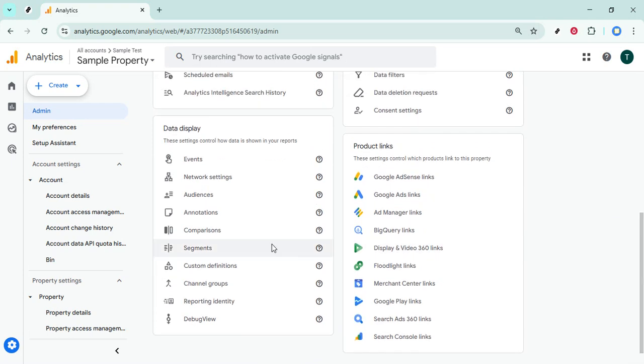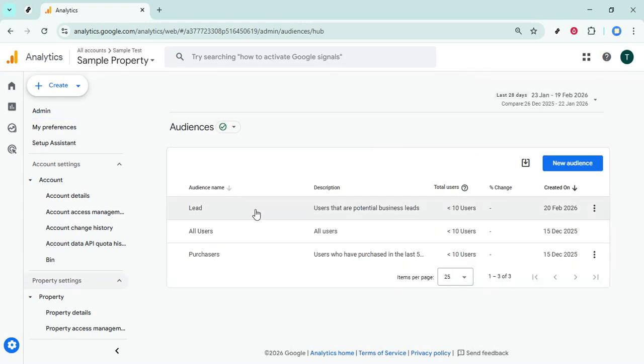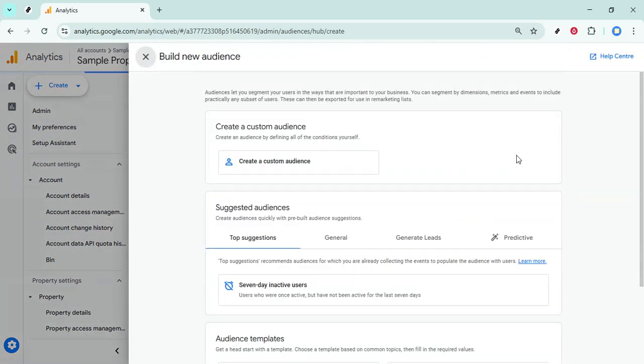Under the section labeled Data Display, find and click on Audiences. This is where all of your existing audiences are listed and where you'll create new ones. If your property is new, you may see only a few default audiences or possibly none at all, which is completely fine. Now, to create a new one, click the New Audience button. This starts the setup process and opens a configuration window.